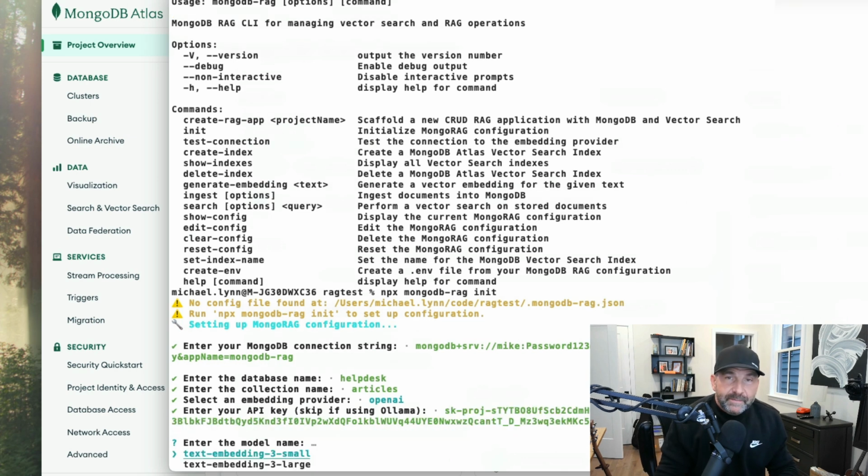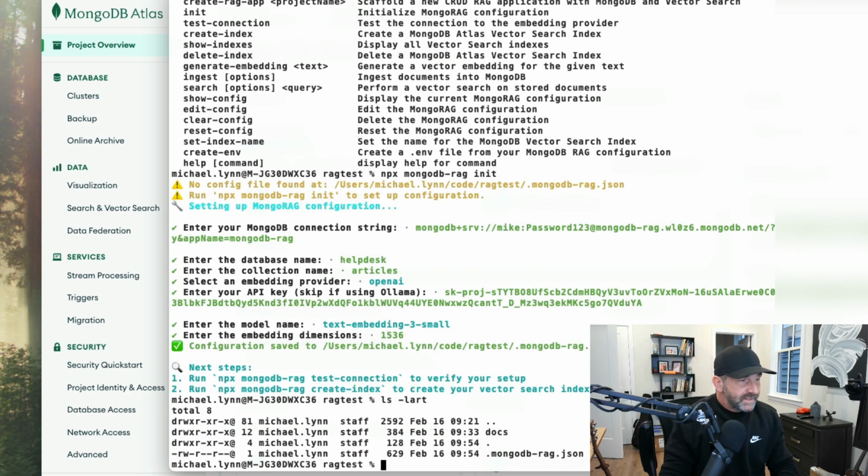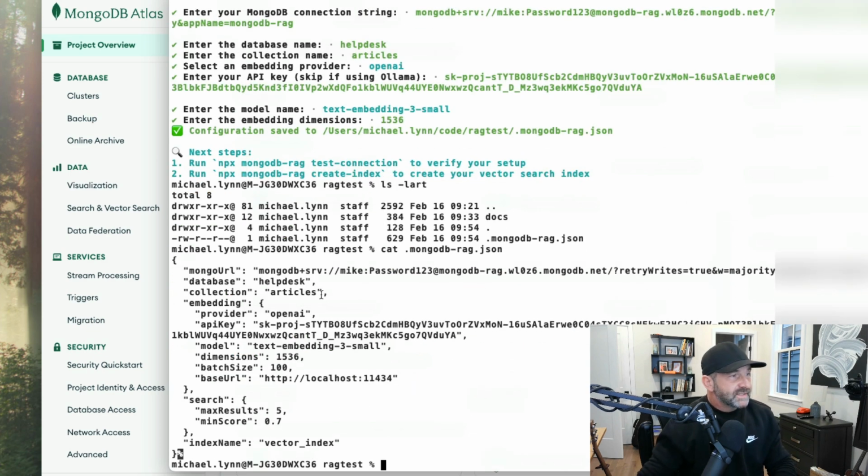I'm going to use text-embedding-3-small, which has a 1536 dimension size. You will need to know some details about the large language model you're using, but let's keep it simple. We'll use OpenAI with text-embedding-3-small. And away we go. So what this did was it created this file, cat .mongo. And here are all the details that I need to run MongoDB RAG.